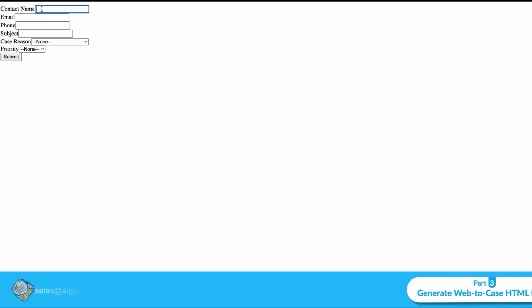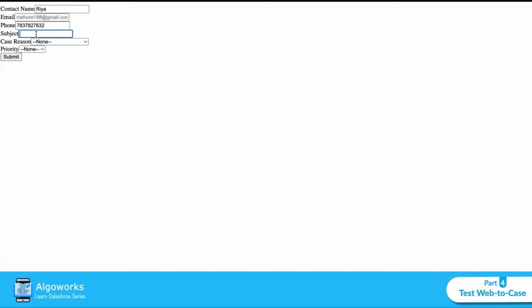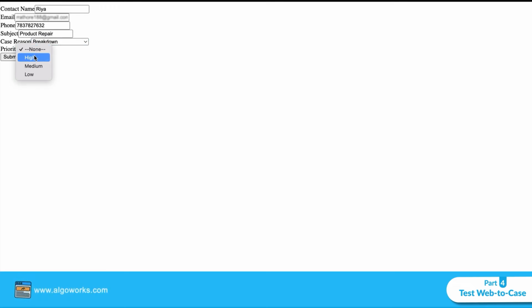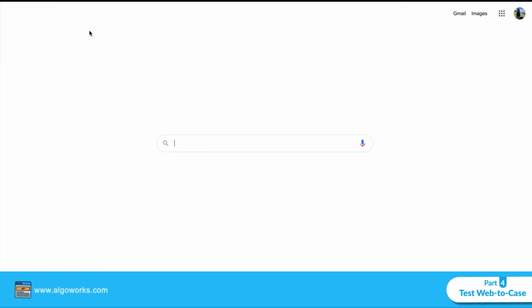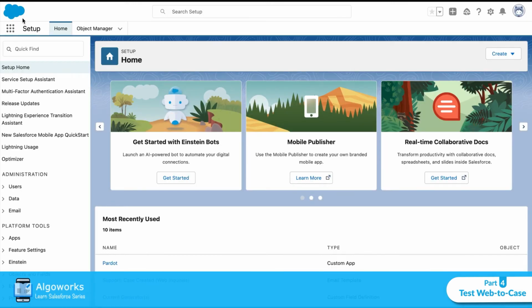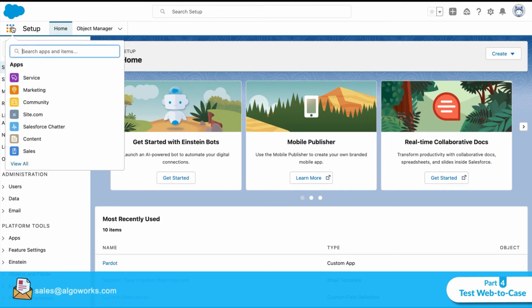So we need to fill up the information, and the case reason is breakdown. The priority I want to be set is high. If I click on the submit button, you can see the redirect URL which we have set up, which is google.com. In the backend, a case has been generated, so I'm gonna show you where.